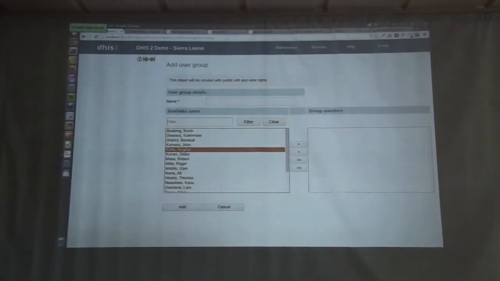So the sharing is focused around user groups. You don't allow sharing with individual users yet. That's just because you want to keep it simple. We might add that later. So at the moment, it's focused around sharing with groups of users.